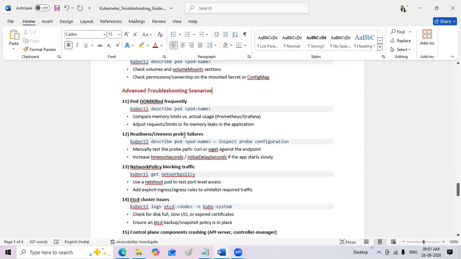Liveness and readiness. How do you check? kubectl describe pod name. Manually test the probe path, curl or get against the endpoint. Increase the timeoutSeconds and initialDelaySeconds if the app starts slowly. So you have to do a little bit of troubleshooting and understand if the pod is ready and not accepting traffic, or accepting traffic and not responding. In that case you have to increase the timeout seconds.